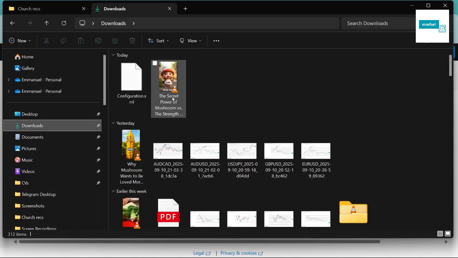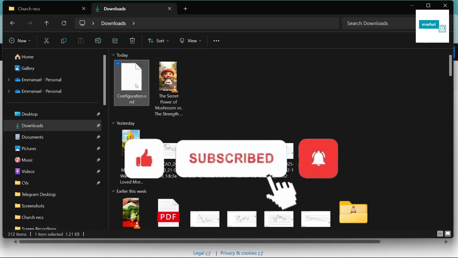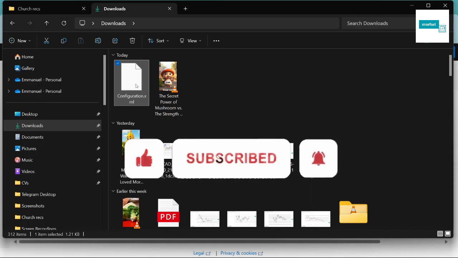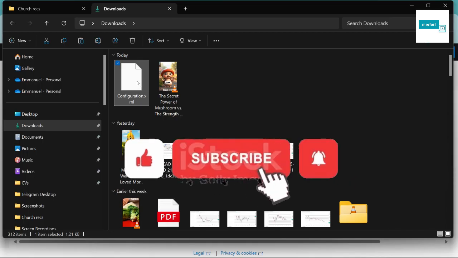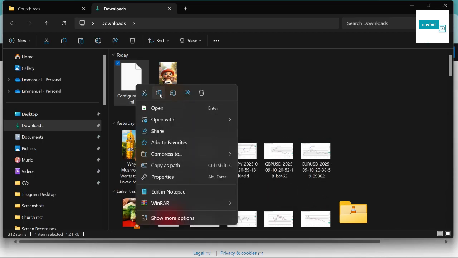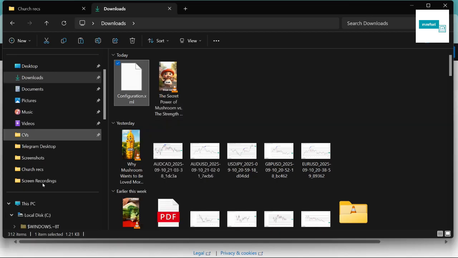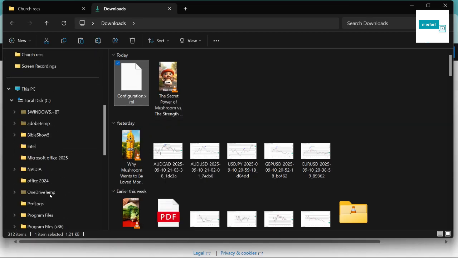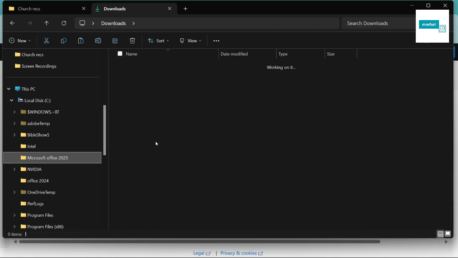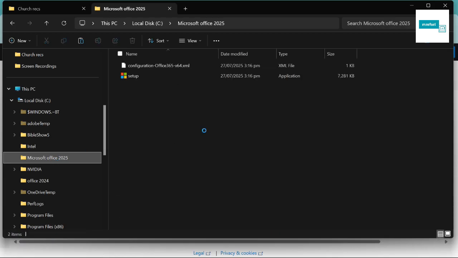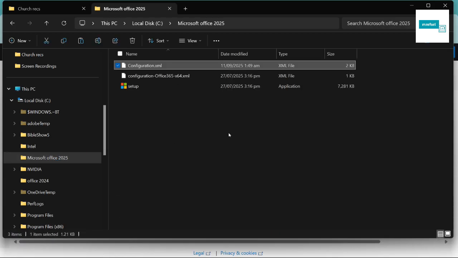So all you need to do is that where this file was downloaded to, you copy this file. So I am copying this file now. You copy this file and you paste it in your Microsoft Office 2025 folder. So I'll paste it here.